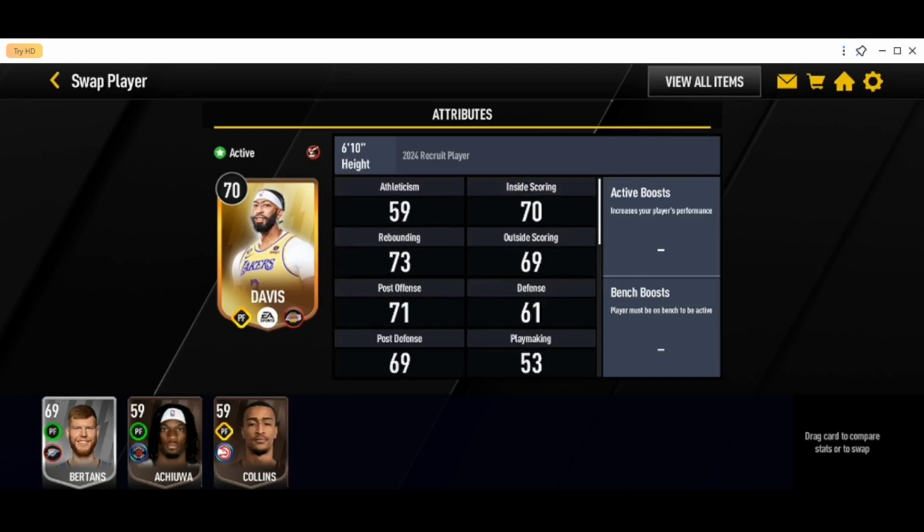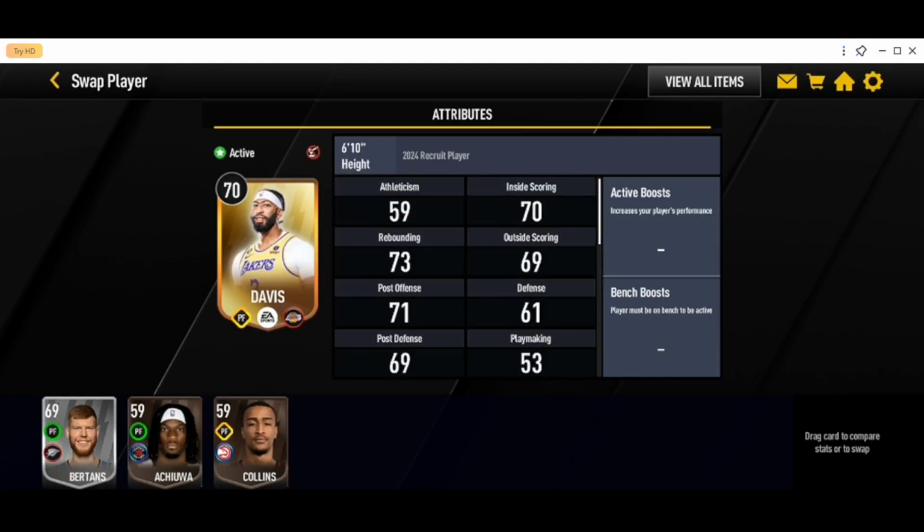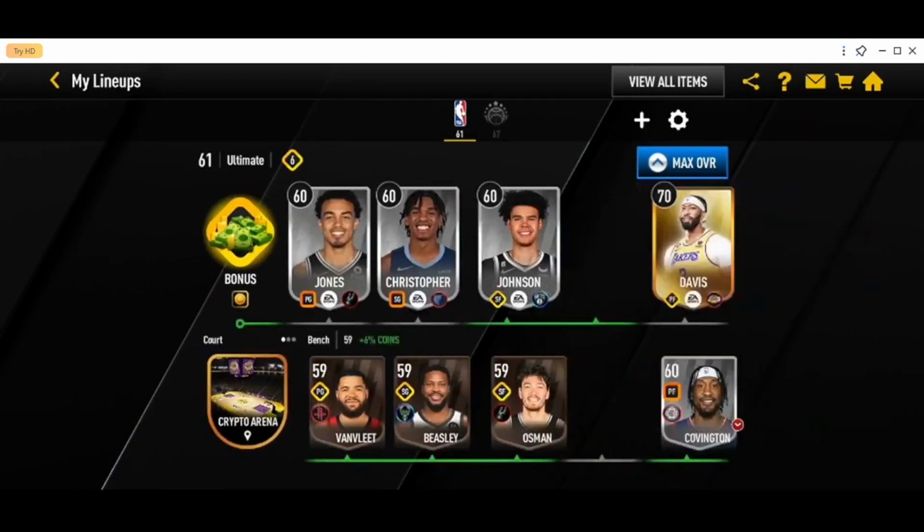Right here next to the player, you're going to find all of the information related to this player. So we found athleticism, inside scoring, rebounding, outside scoring, post offense, defense, and so on. If you scroll down, we're going to find the speed of the player, the agility, the dribble speed, the dunking, layup, and so on.